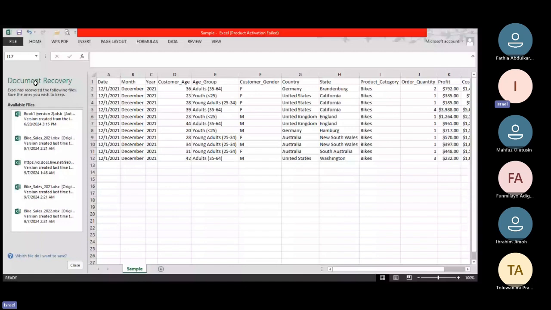I'm not going to answer this. I'm not going to do this. Go back to my bike sales as a sample. But I'm not going to use open. I'm going to go to data. I'm going to say import, get data. I'm going to say from text.